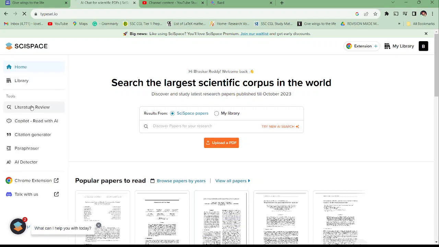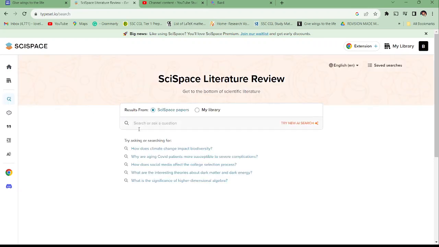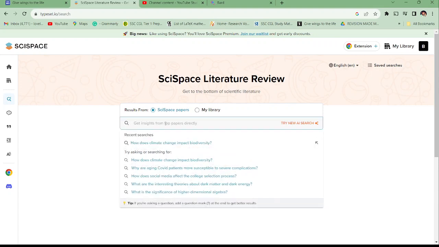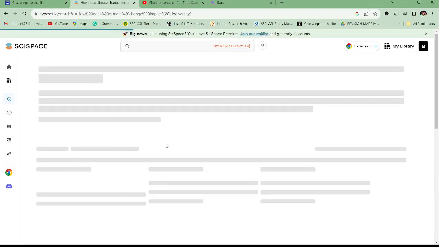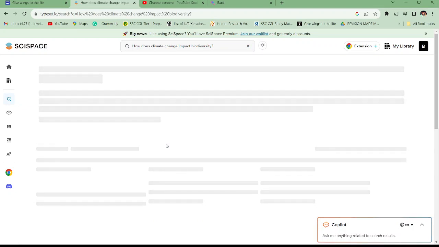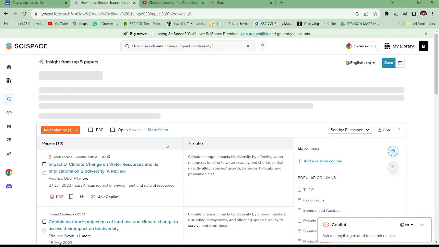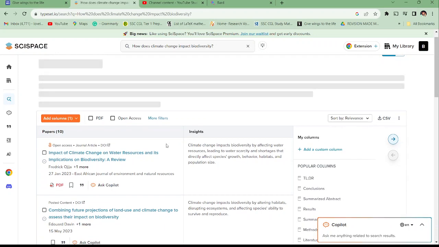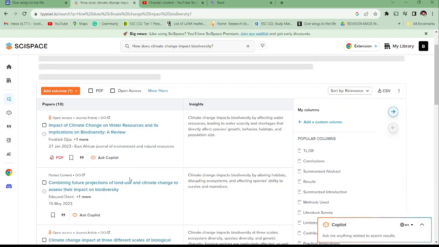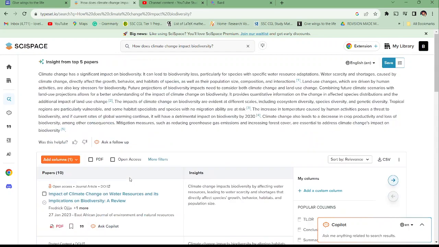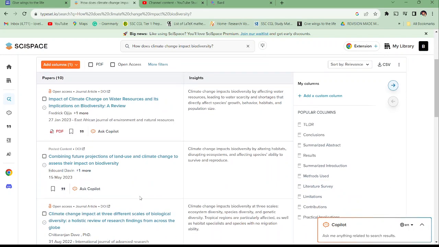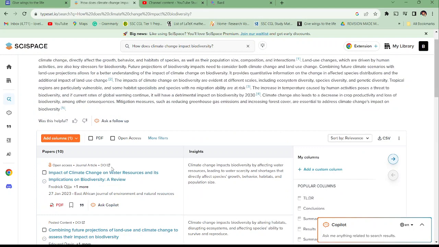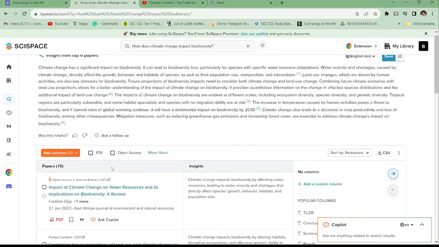And if you want to search a literature review, you can do that as well. Suppose I am asking a particular question, any question you can ask here. I'm just asking a suggested question here, just to show you how it works. When you write something, it searches the papers related to that. So these are the papers related to the climate change that we have given as the command. It also gives the overall count of papers. So 10 papers, it is showing 10 papers now.